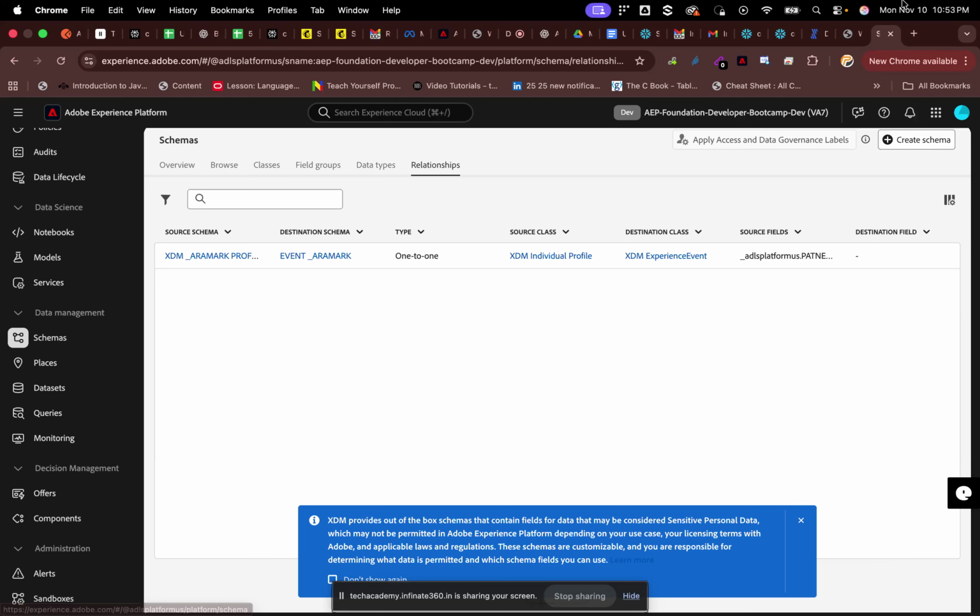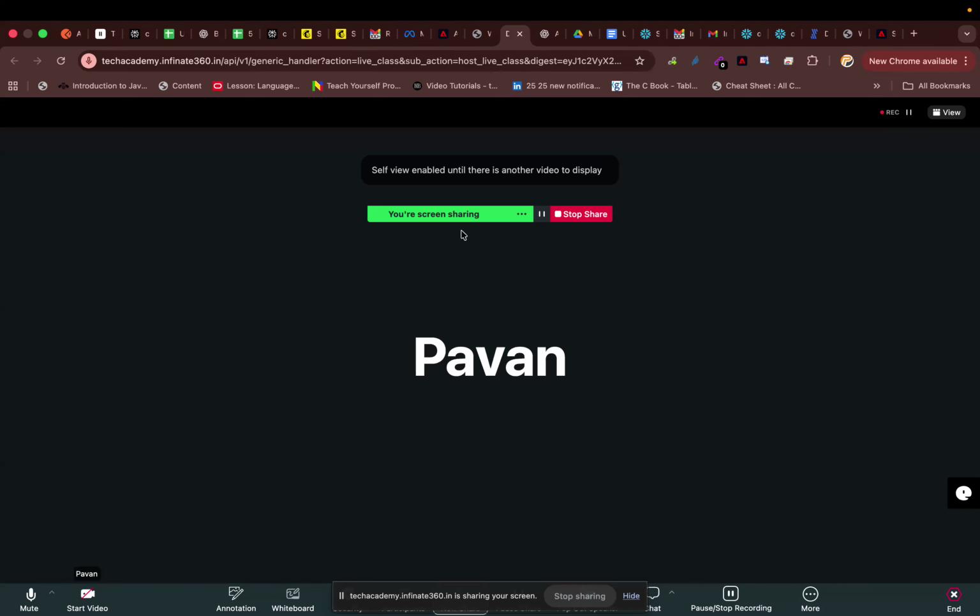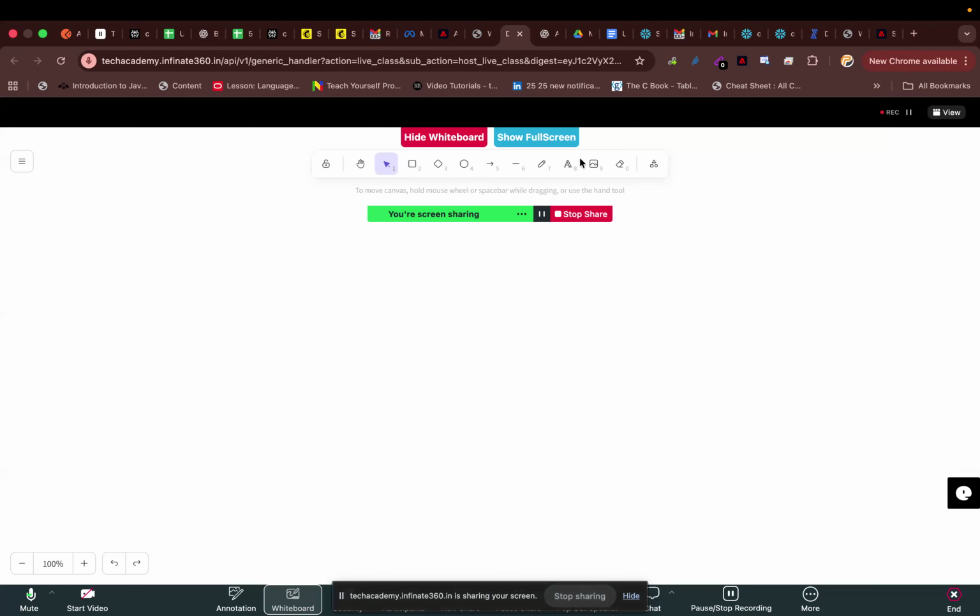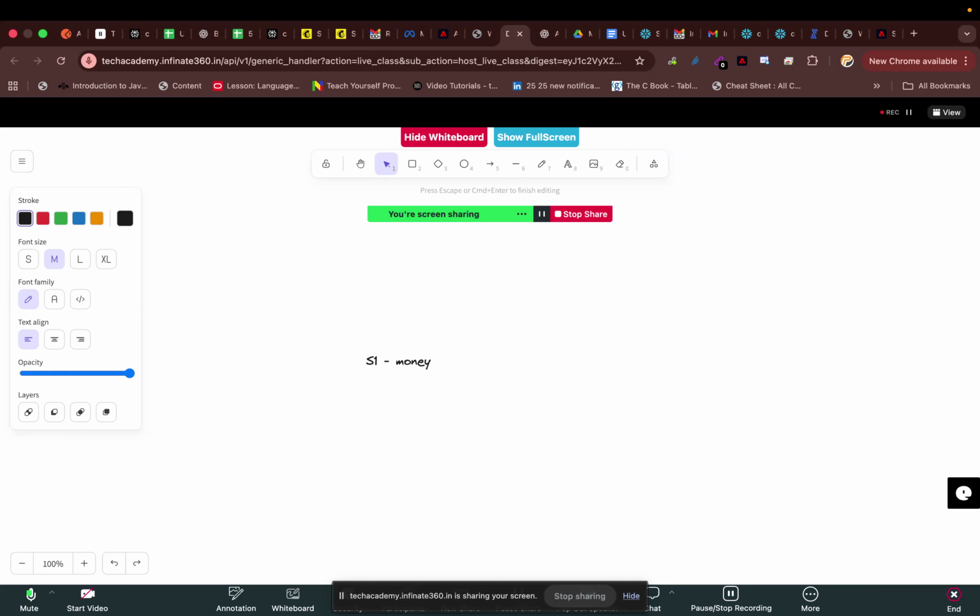For example, say schema 1 contains money in dollars. This is the attribute. And say I want to pay to another hospital which is in the US. Now what happens is, the transfer schema will be involved.